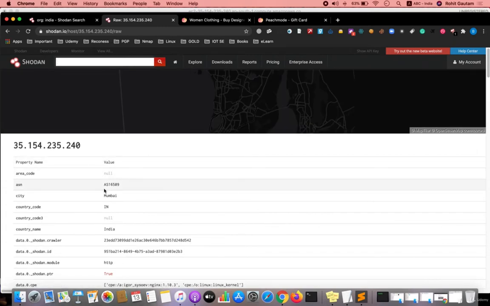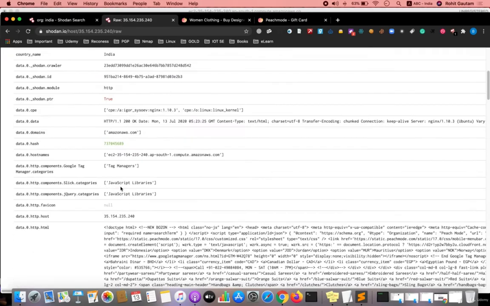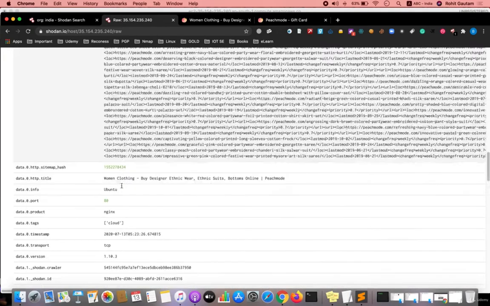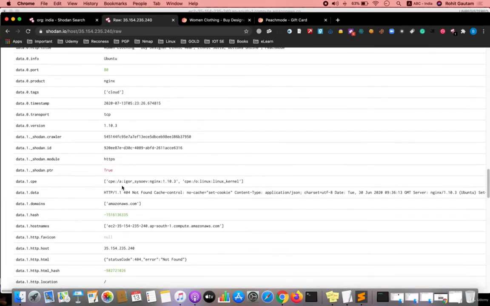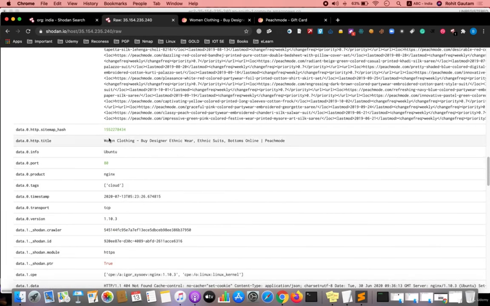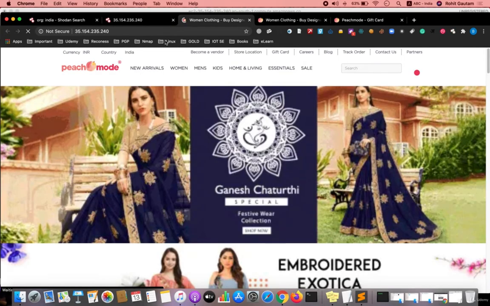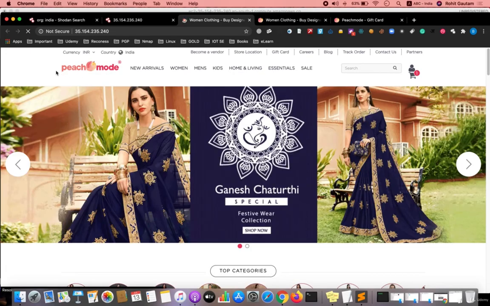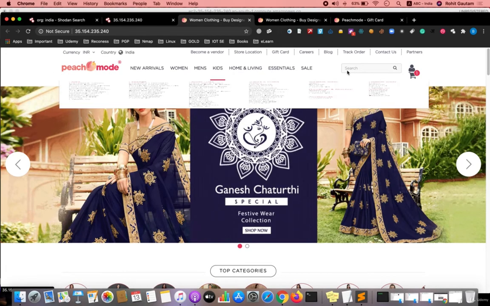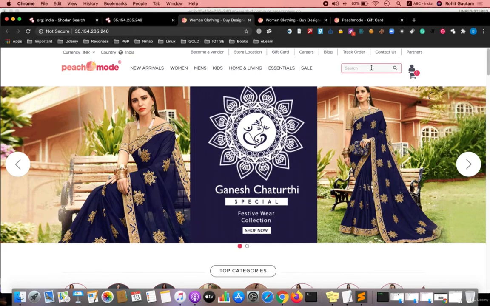If I click on the raw button, you can see the raw data, wherein you can see the ASN of that particular IP address, and the details of what the Shodan crawler has saved into its database. As you can see, the HTTP title is woman clothing by designer ethnic wear. So maybe the website is of women's clothing. All right, I will click on port 80, and you can see we are redirected to an application, and the application name is speech mode, which is basically a women's clothing application.